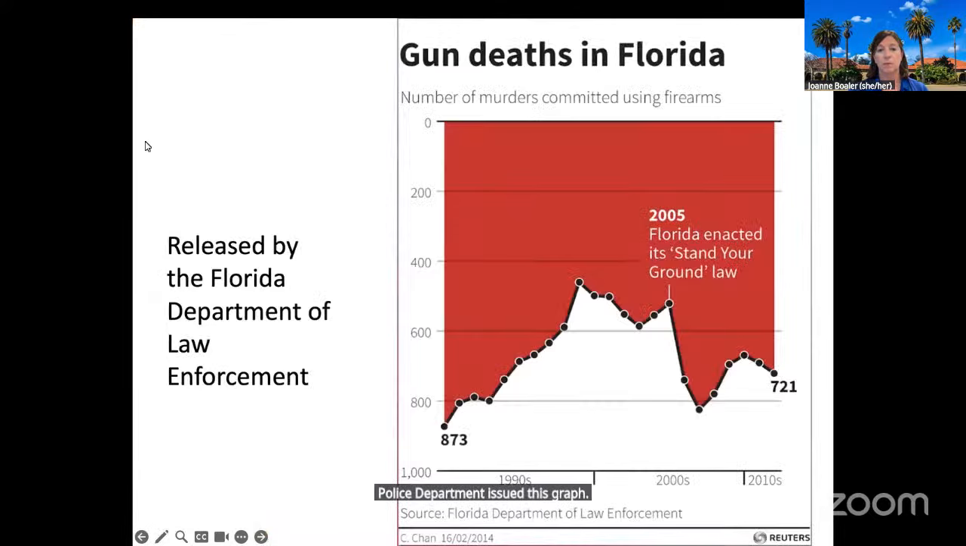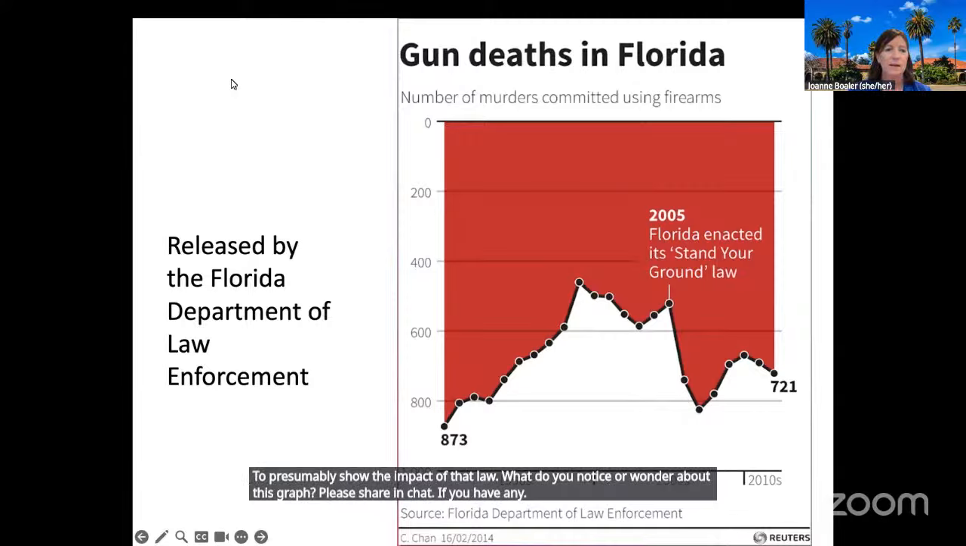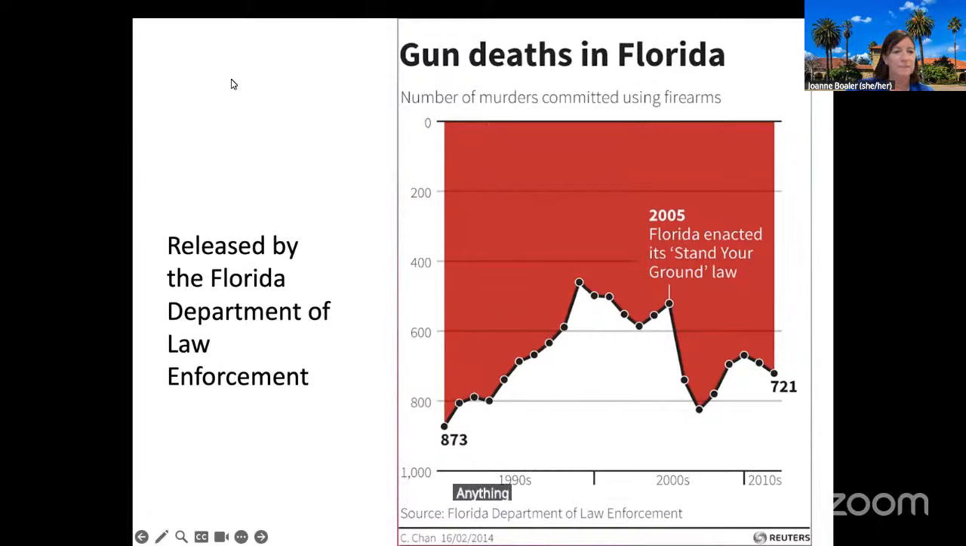So I'm just going to pause and see what you make of that graph. It points out the time when that law was passed to presumably show the impact of that law. What do you notice or wonder about this graph? Please share in chat if you have anything you notice.